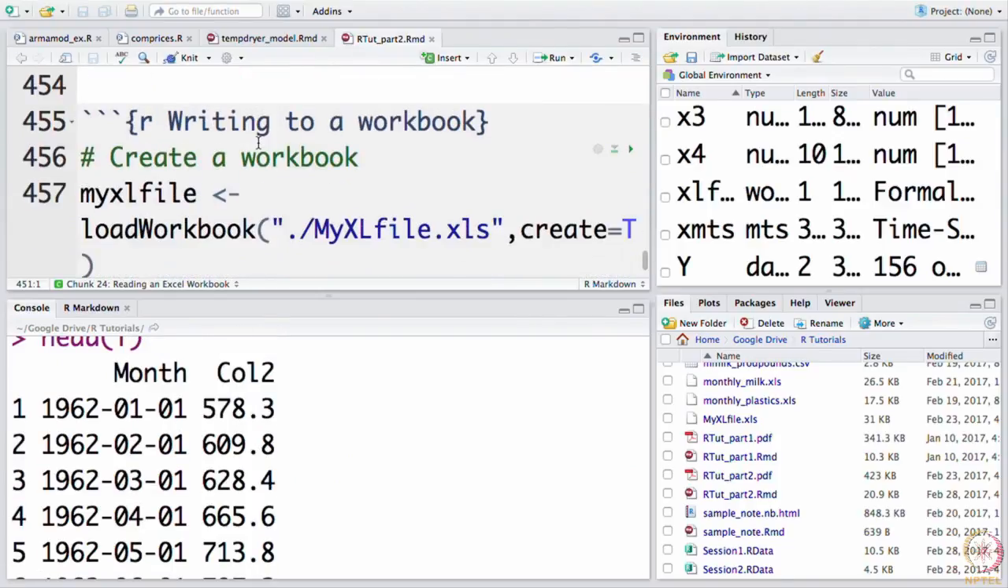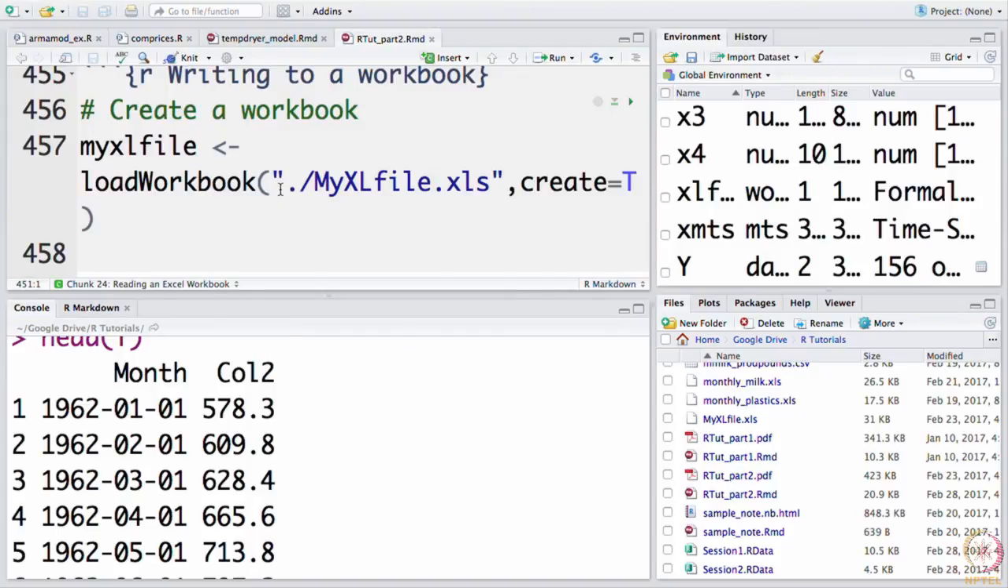Now, the final thing that we learn is how to write data to a workbook. The first thing that you have to do is create a workbook. Now, create a workbook does not mean that the workbook is created in your directory. It is floating at the moment. So, the first step is, again you use the loadWorkbook. It is a kind of a peculiar thing, but you use loadWorkbook with the create option set to true.